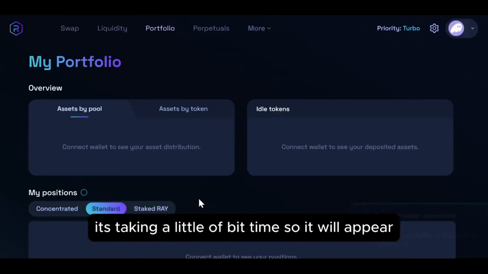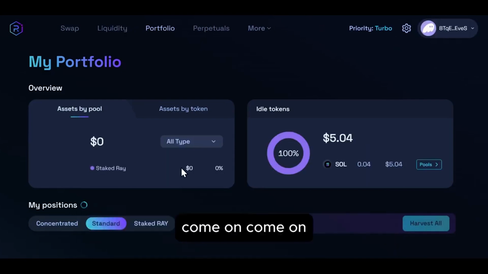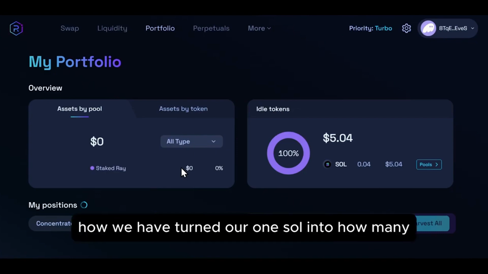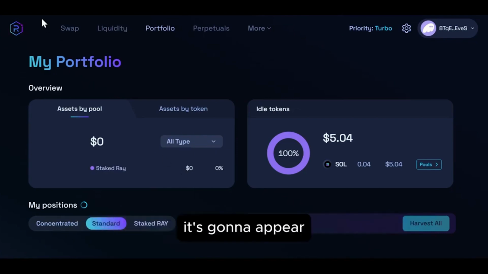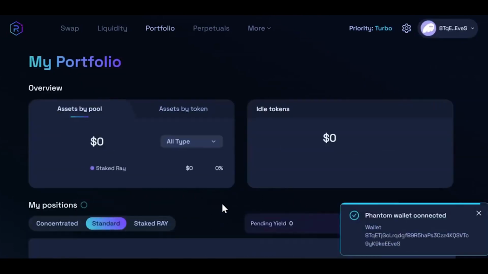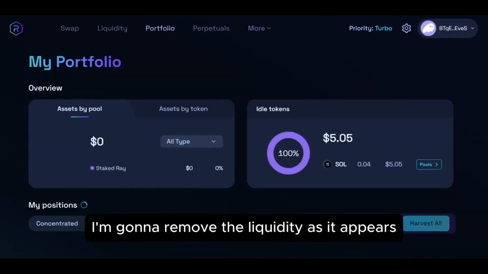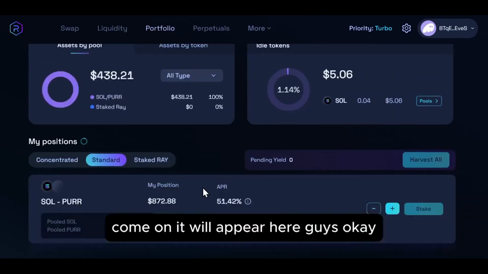It's taking a little bit of time, so it will appear. You have to wait, guys, come on. Show us the money. You're gonna see guys how we have turned our one Sol into how many. You will see it live here, so wait for it. It's gonna appear. You can let it go for like an hour or two, but for this video's purpose, I'm just showing you that I'm gonna remove the liquidity as it appears. I'm not gonna let this coin go for a long time. Come on, it will appear here guys.